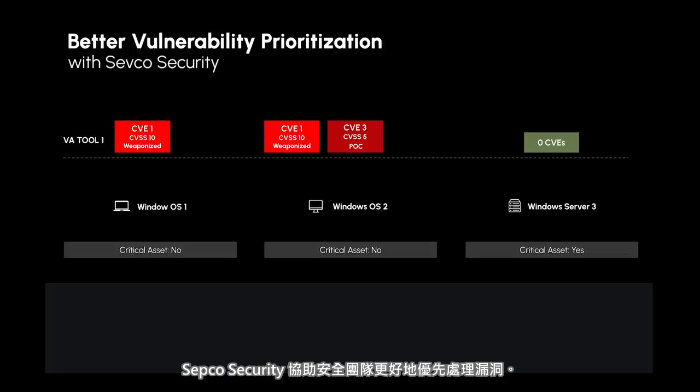Sevco security enables better vulnerability prioritization for security teams. At the core of the Sevco platform is the asset graph. Effectively, it's a way to map the relationships between different asset types. For this example of prioritization, we're going to show the relationship between devices, vulnerabilities, and users.